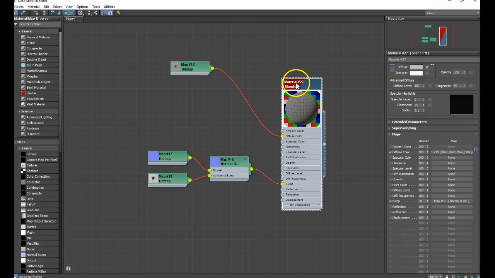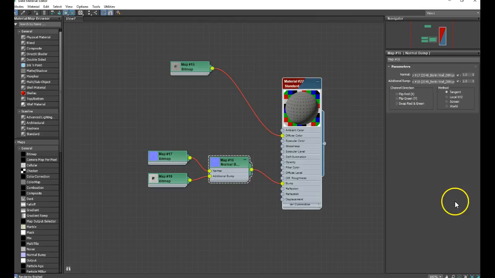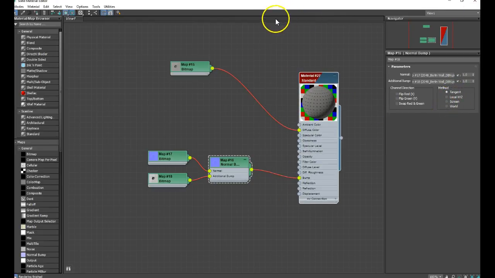Okay, so I've just double clicked the material here so we can see it inside the navigator. We can see the whole material structure. So we've got our diffuse layer, and then we have our bump or a normal bump inside there, and inside, when you double click that, you get to see that you've got your normal plus an additional bump. And then you can do things like flip the red and green channels and the tangents, but we're going to leave those as they are. And we'll go and have a quick look at a render now.